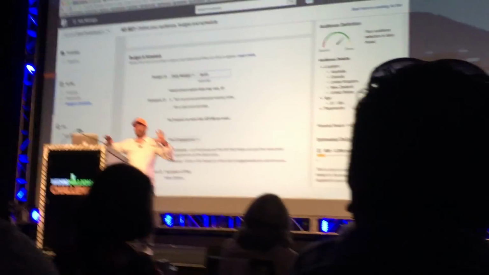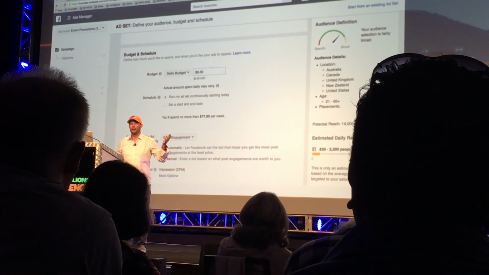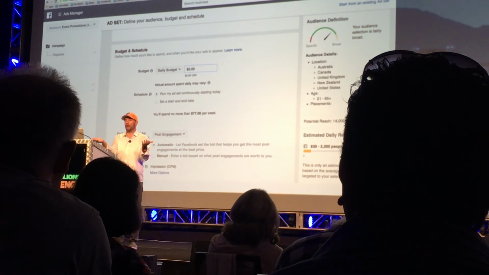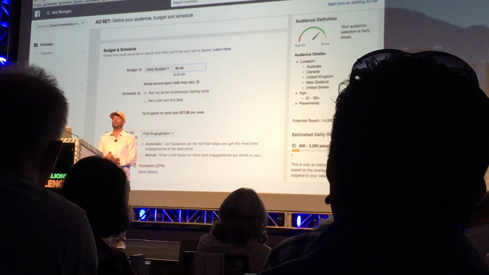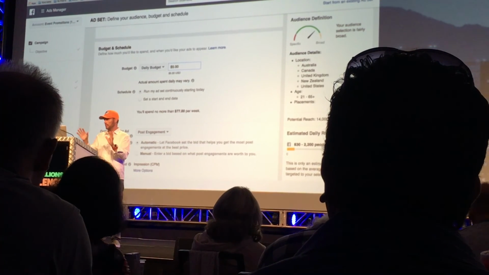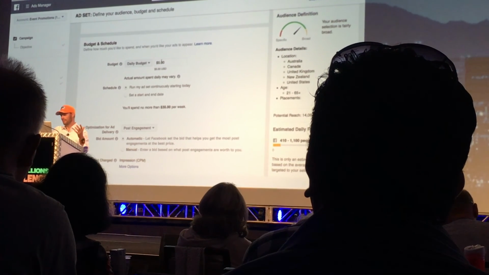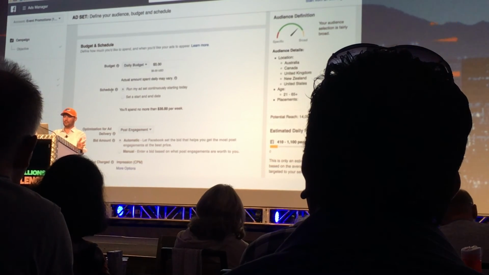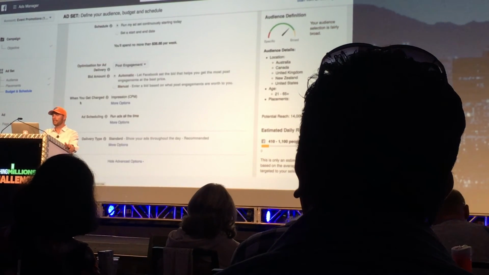How do I know that a $5 ad performs better than a 7 or a 10 or a 20 or a 50? Because I've run all of them, and my $5 ad always performs the best. So for the things I do, I always do $5 ads. Feel free to test. I just do $5. Plus $5 is very low risk. $5 daily budget, schedule, run it forever until I tell it not to. It's so easy to pause them.